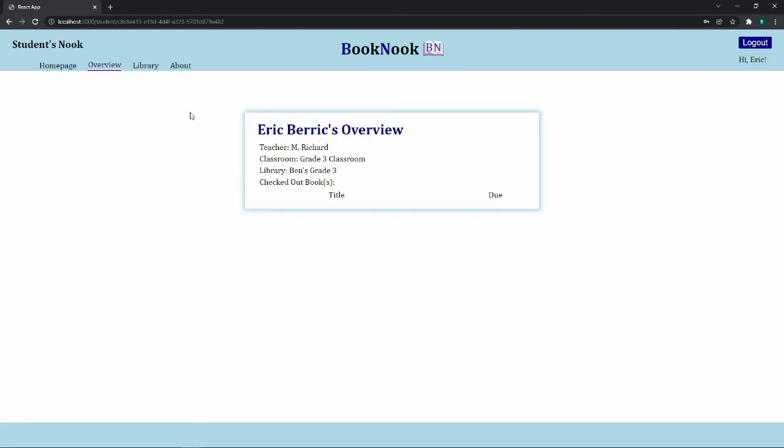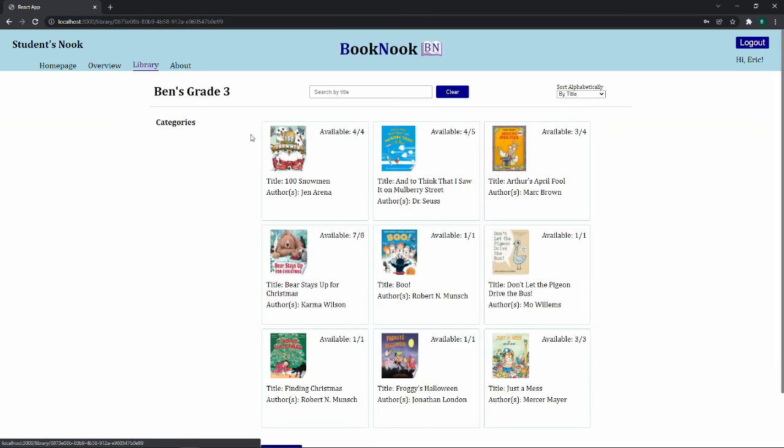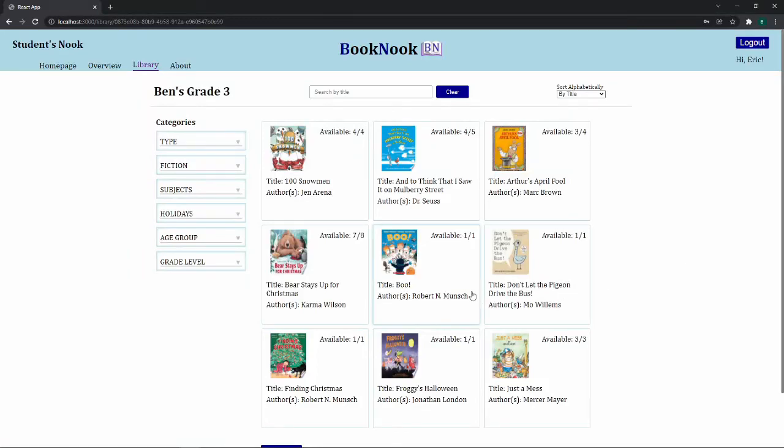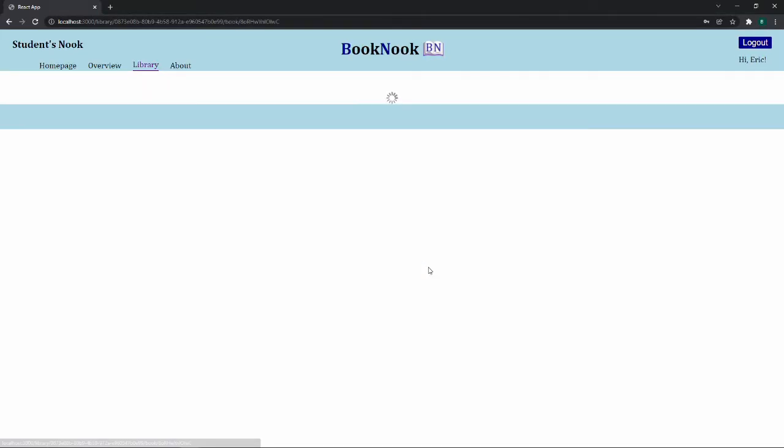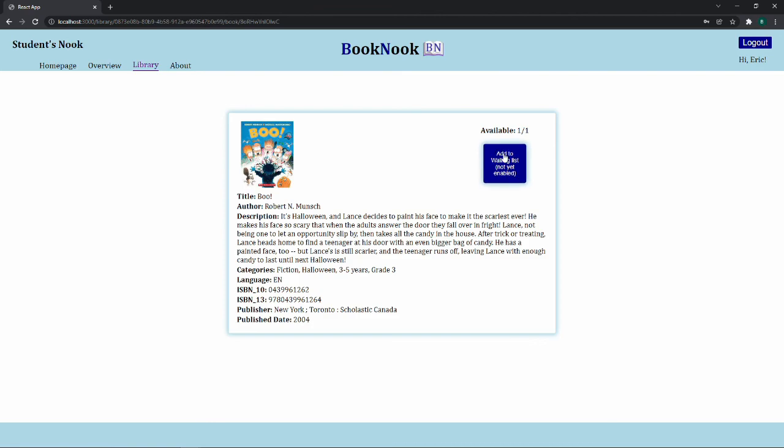Submit. And here it'll bring us to an overview page of the student where it'll give the name, the classroom, the library, and whether the child has any books checked in or out. Eric currently does not have any books checked in or out. And if we go to the library, it's the same library browsing experience that we saw before. However, if we were to click a book to go to the book detail instead of check in or out, it will be a button for the student to add to the waiting list. But this has not been enabled yet in this version of the web application.